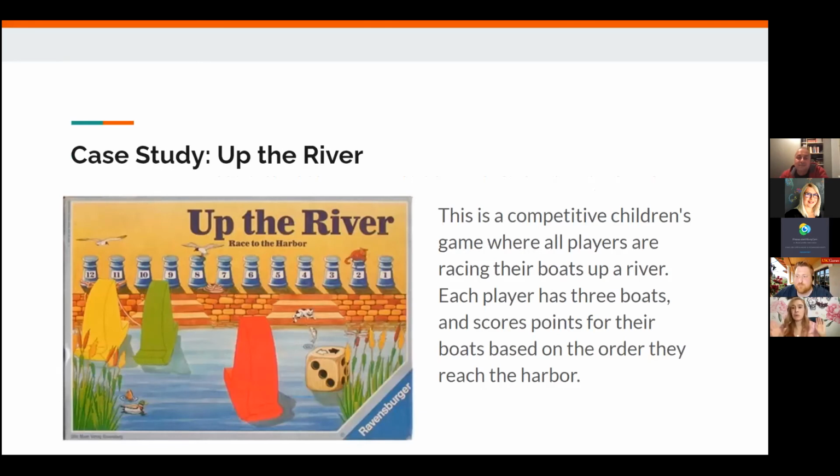All right, so we are about to wrap this up, but we're going to do one last case study on a game. So this is a game, Up the River. It is for children, probably 6 and up. It's a board game, and it's a competitive game where you have a bunch of people who have 3 boats each, and they're trying to race them up a river. Basically, your goal in the game is to take your boat and tie it up at one of the little docks you see on that board right there. So if you tie it up at dock 12, you get 12 points.